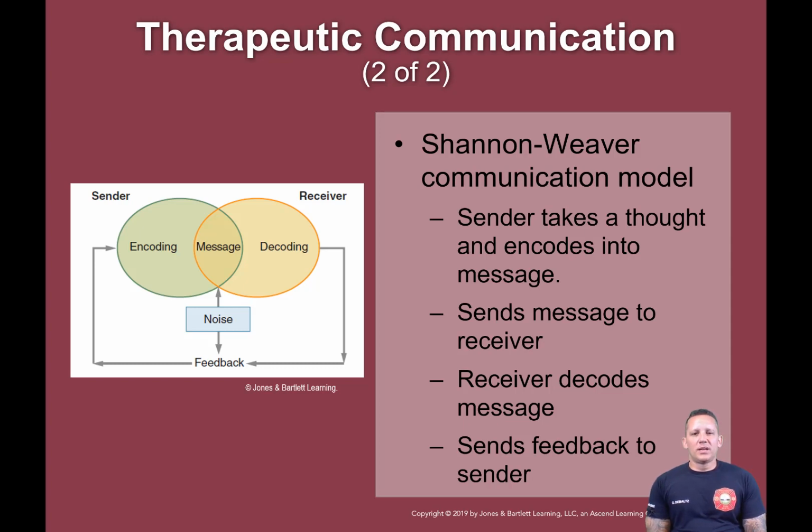So the Shannon-Weaver communication model is the sender takes a thought and then turns it into an encoded message. That message is sent to the receiver. The receiver then decodes it and then sends the feedback to the sender. And that's in a perfect system. We call that kind of like a closed loop communication, so that I give somebody a very simplistic message, they understand it, and then they make sure that I know that they understand what I said, or give me the communication that I need, which I will then decode as well. And this can become very cyclical in nature.